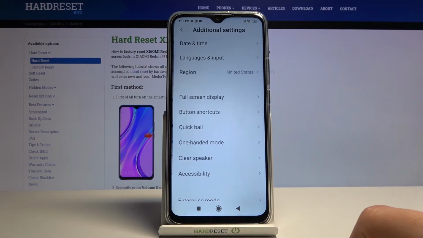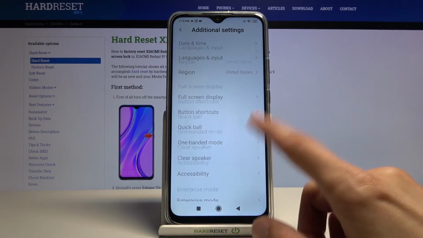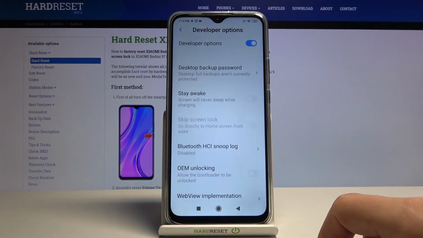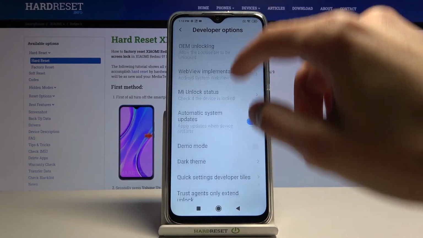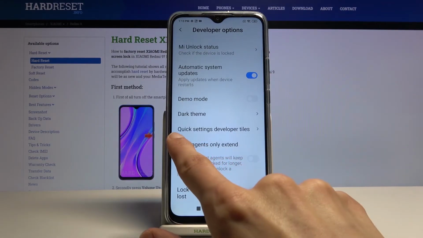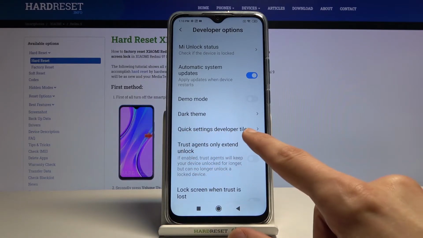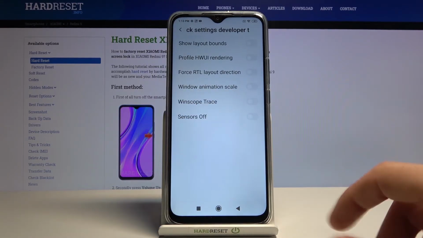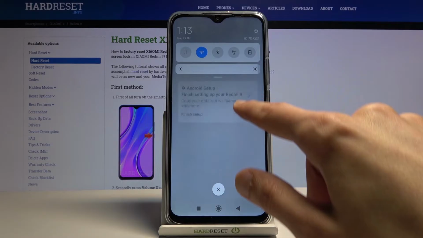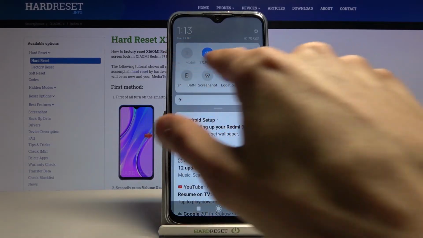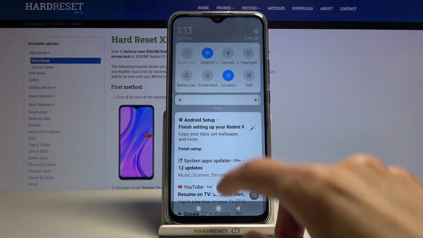There we go, additional settings. And from here, once you scroll down, you will see developer options right over here. And if you scroll down in the developer options, you will have this section right here, quick settings developer tiles. And just before I enable it, I'll pull down the notification panel, and you can see that the first option is the mobile data.